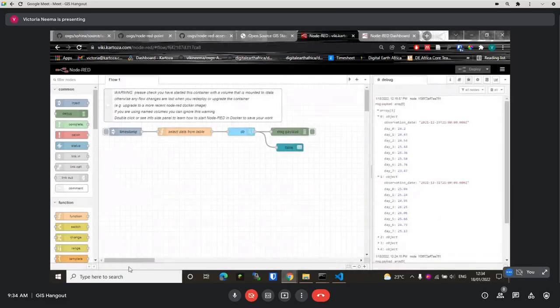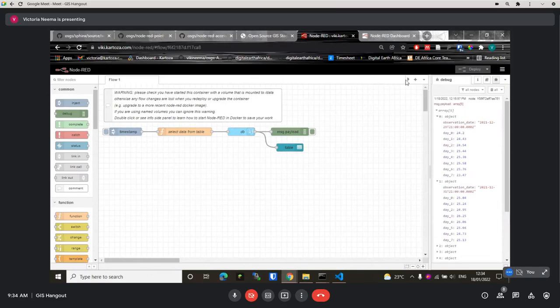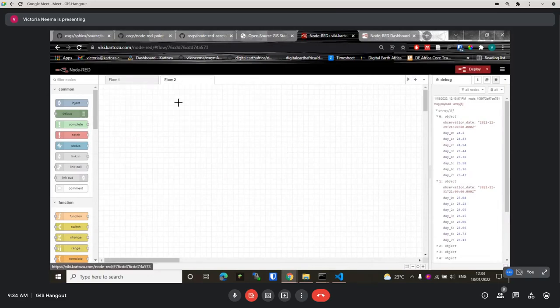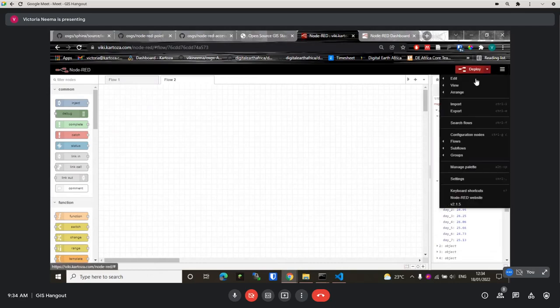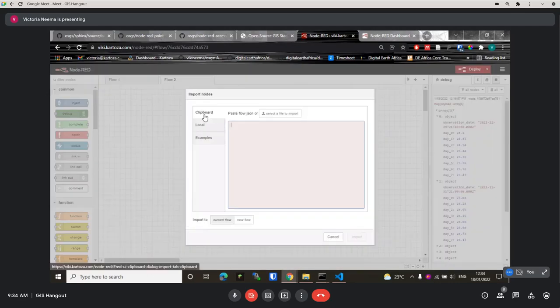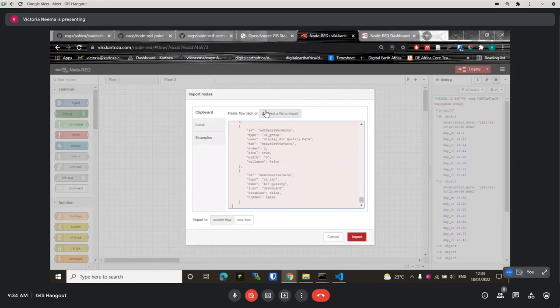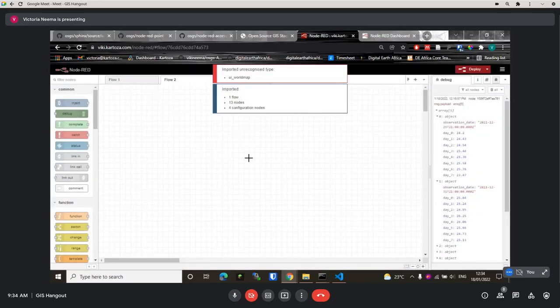And we can come now onto our other Node-RED instance and add a flow. Basically, it's just adding a tab and then importing the flow that we copied. So we can paste from the clipboard there, or we can use this option to select a file to import from the JSON file that we downloaded previously, and import the current flow. Oh yes, I hadn't downloaded it though.